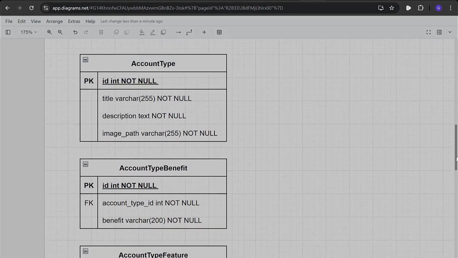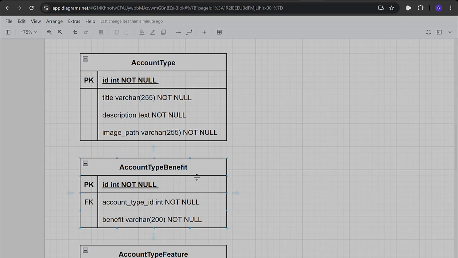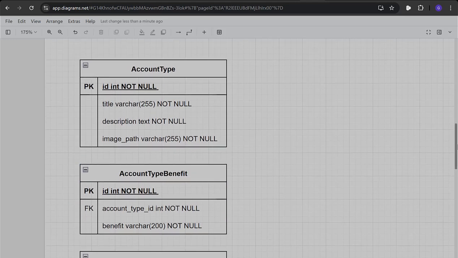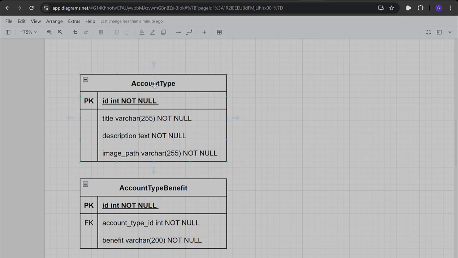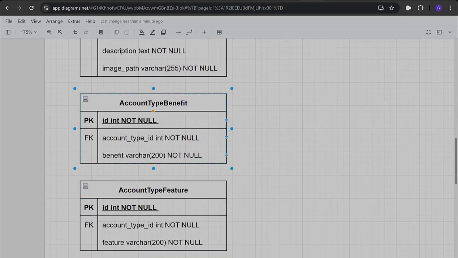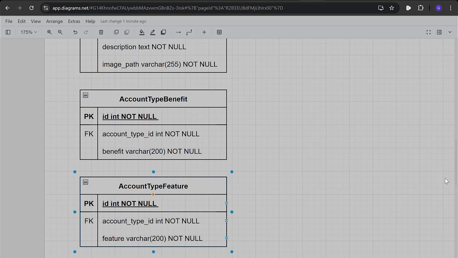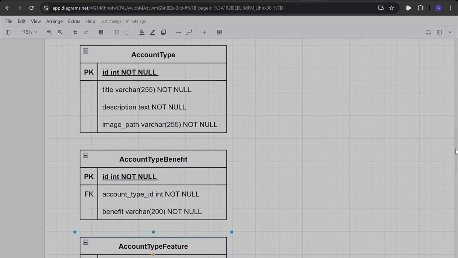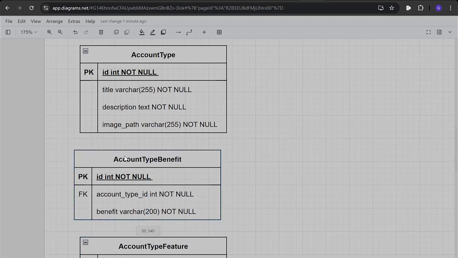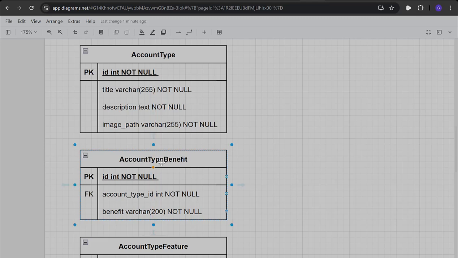So since the account type benefit and the account type features are child entities of the account type, it therefore means that an account type can have one or more benefits, and then an account type can also have one or more features. To enforce the relationship, we can start with the account type and then the benefit. So since an account type can have one or more benefits, that means that it is a one-to-many relationship. So with relationships, if we are starting from the parent to the child entity, that means that we can draw it from here, from the primary key.